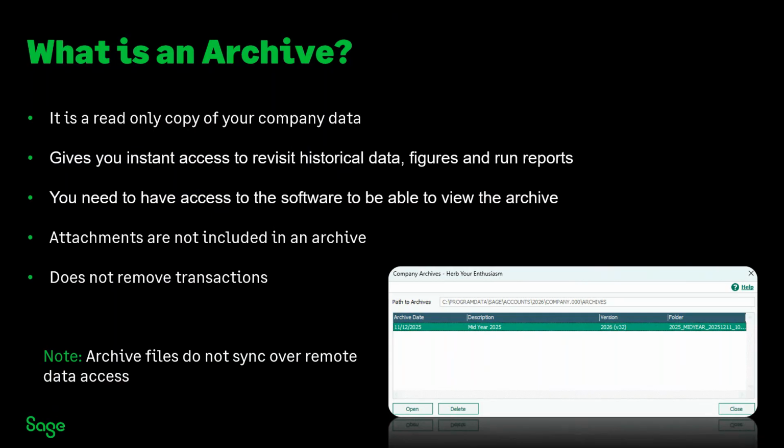It's a bit like opening another company. Just be aware that attachments are not included in an archive.